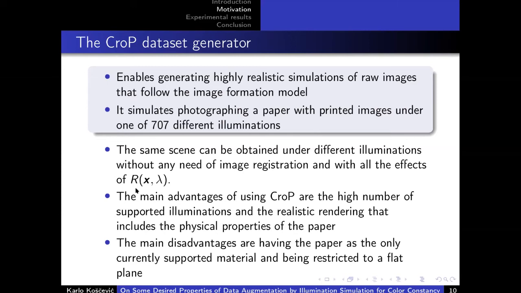To describe the CROP dataset generator more simply, you can imagine it like the following. You get an input image, you print that input image on a paper, then you illuminate that image with some arbitrary illumination from a set of these 707 illuminations, and then you take a photograph of that. Basically, that's what the CROP dataset is doing.